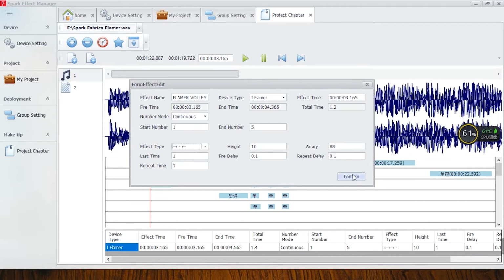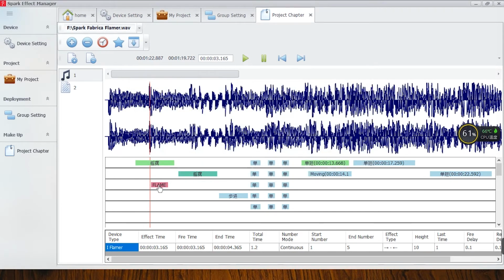Okay, let's look at this one, this color. You see the color change.